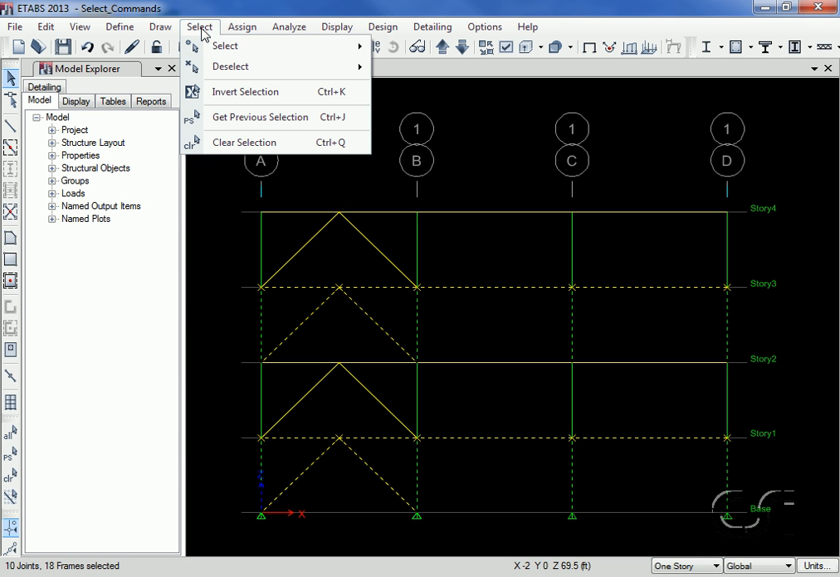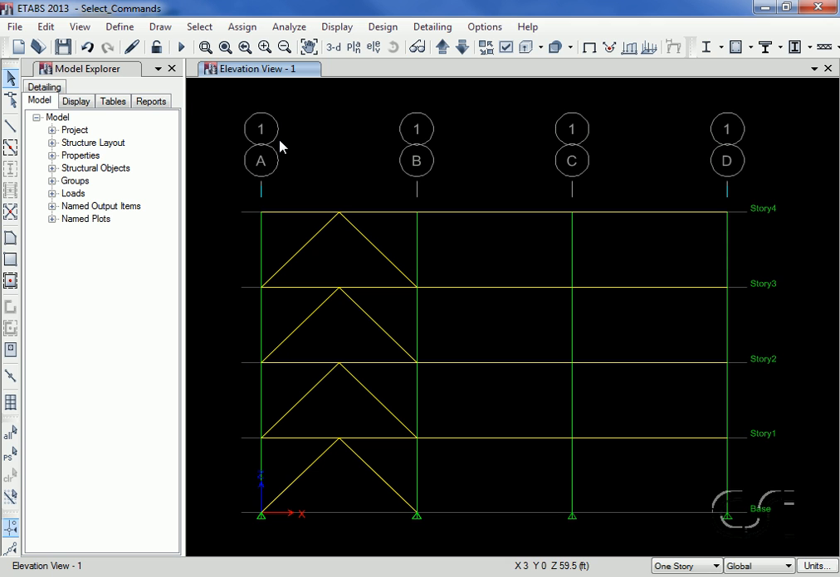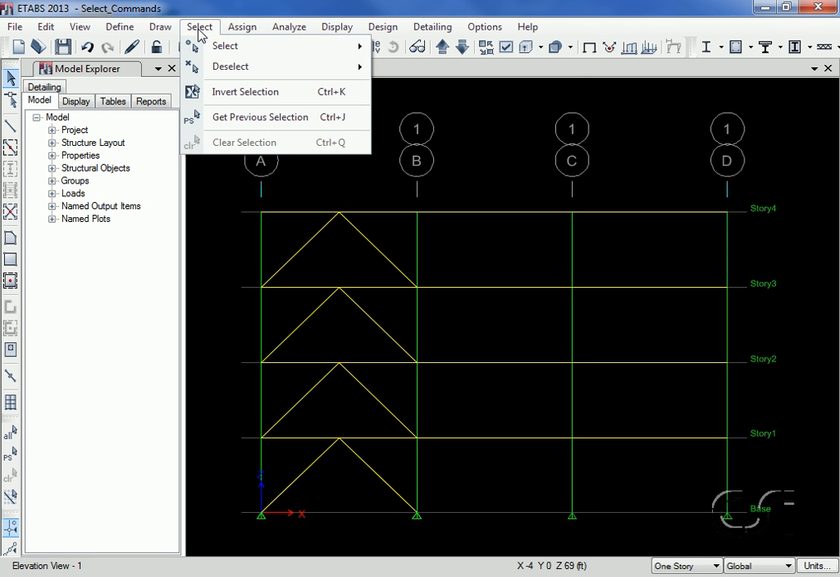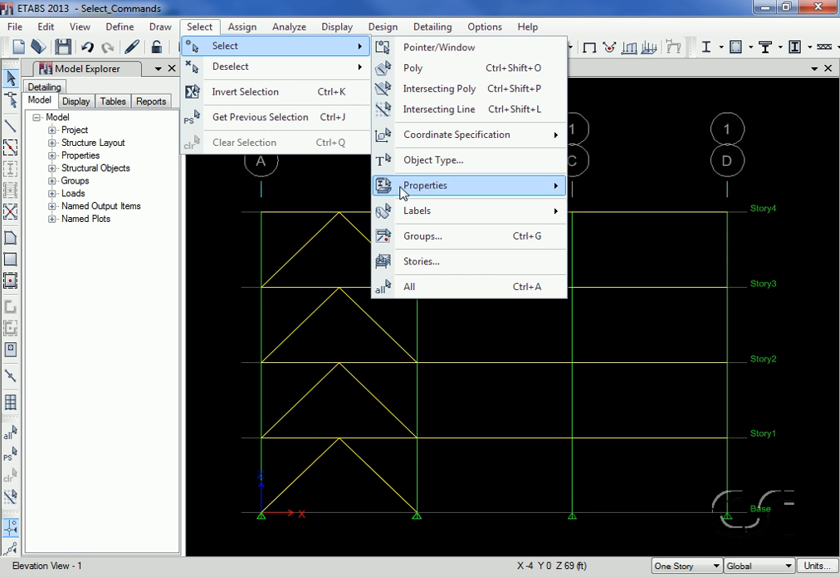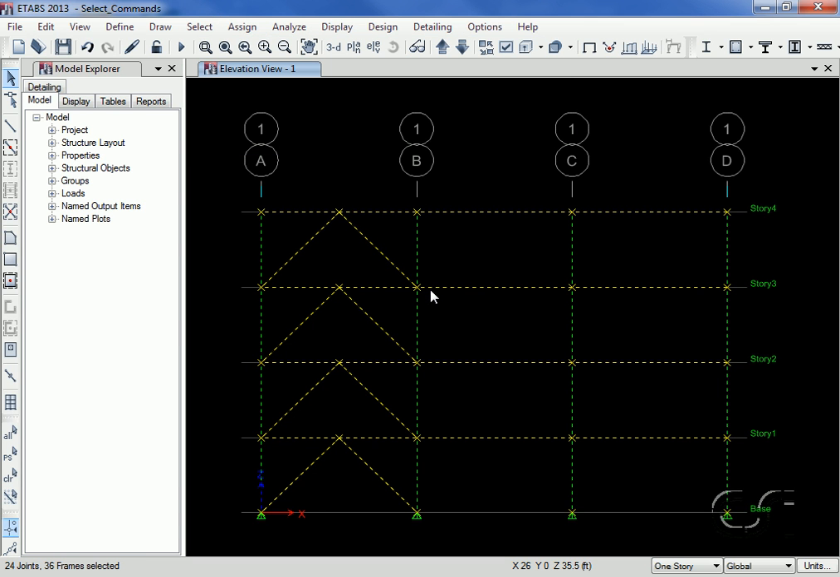The clear selection command does just what its name says. It makes it such that no objects are selected, which is useful if you have made a mistake in your selection. Last but not least is the select all command, which selects all objects. This concludes this tutorial on the select commands.